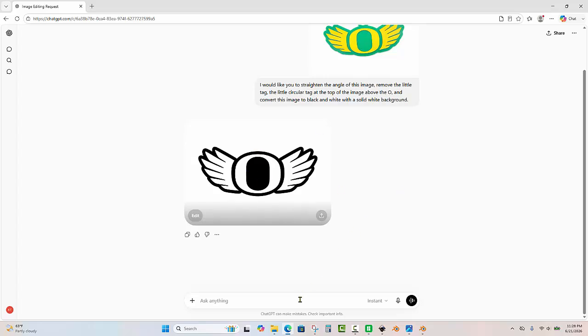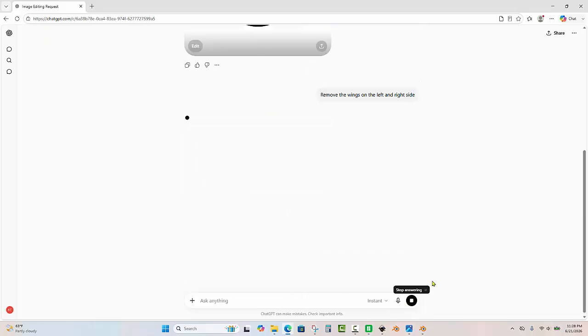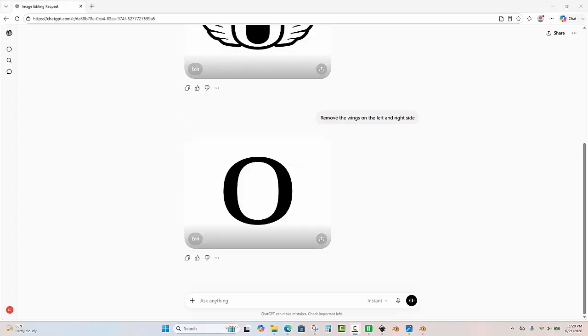So what I'm thinking I'm going to do is simply ask chat to remove the wings on this logo. So this was one that we converted earlier, and so now we'll just ask chat to remove the wings on the left and right side. So let's go ahead and see what chat does for us. Well, it certainly did that, didn't it?